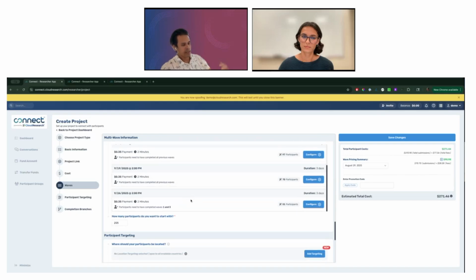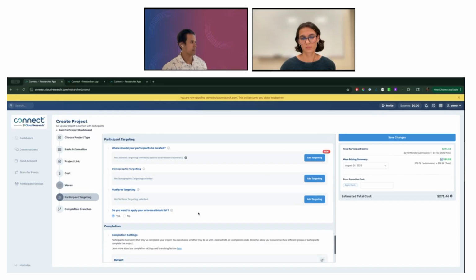All right, and then the rest of the settings here are something that's familiar to Connect users, basically participant targeting. Here's where you would choose demographic targeting if you wanted to target a specific demographic, like race, age, gender, that sort of thing. You could also choose which location you wanted to. We have a few countries outside the US that we have participants in.